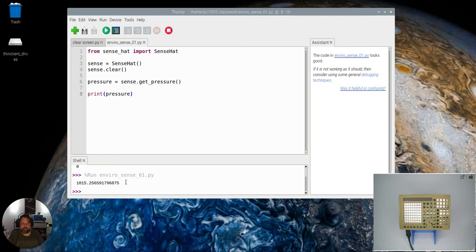So if you were to look up on BOM, you'd actually see what the actual reading is. It's 1015 millibars, I think, is the correct terminology for it. So there, that's the pressure and getting things from the pressure sensor.